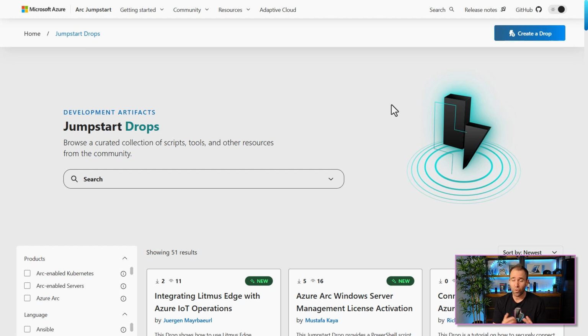Jumpstart Drops is a great way of getting tools and scripts for your hybrid multi-cloud and edge environment, focusing on the Azure Adaptive Cloud with technologies such as Azure Arc, Azure Local, Azure IoT Operations, and much, much more. These can be things which either people from the community or Microsoft share with you, or you can also share your own tools and scripts with the community to help each other out here.